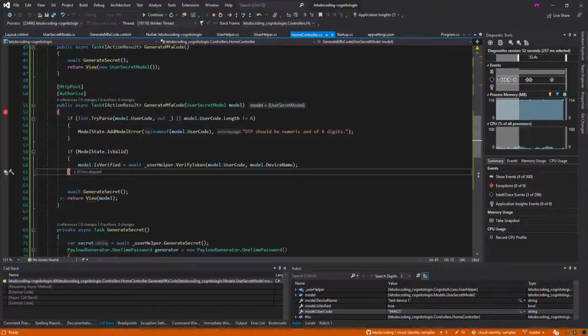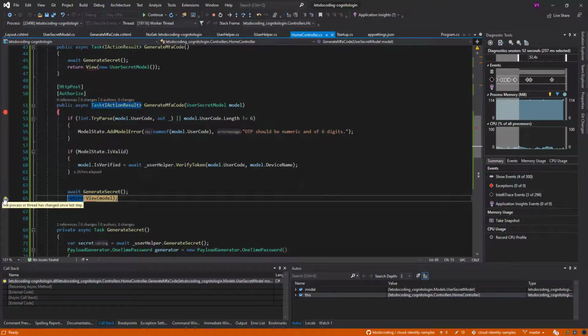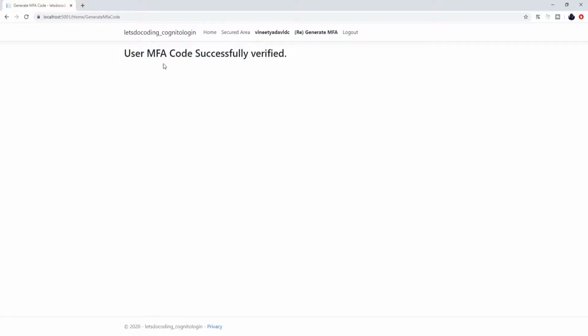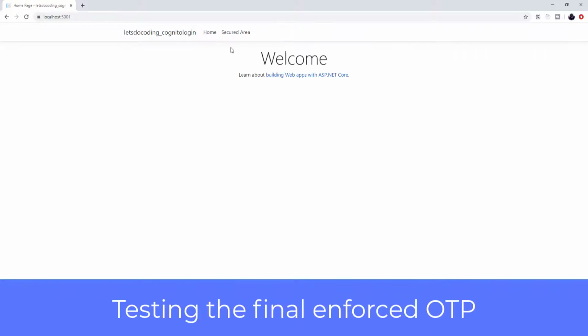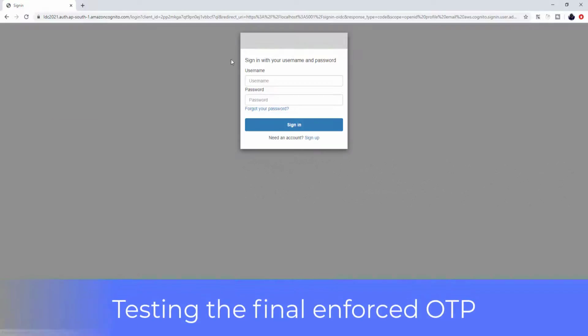Okay, so now this is a problem. It will again generate this code, which I don't want actually. So let's add, I'll update the code in a moment. And now let's see. Okay, user MFA code is successfully verified. Now let's try to log out and log in again to see if it asks for the code or how's the behavior.